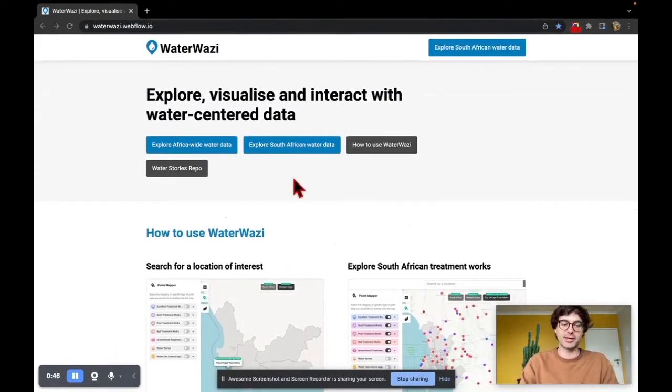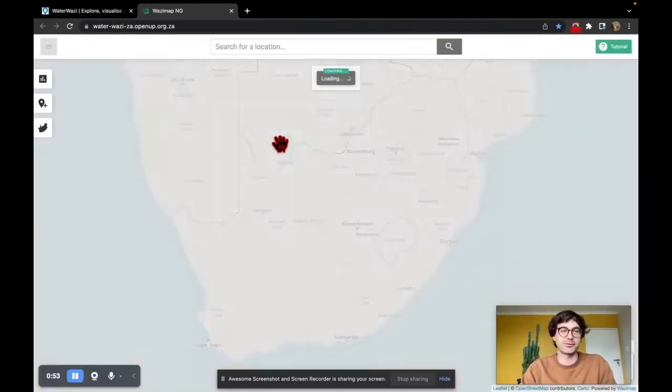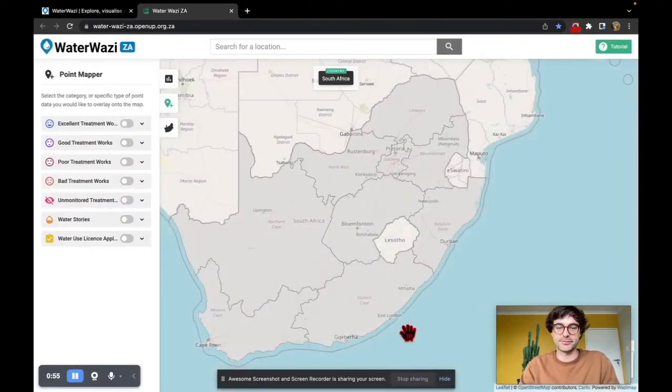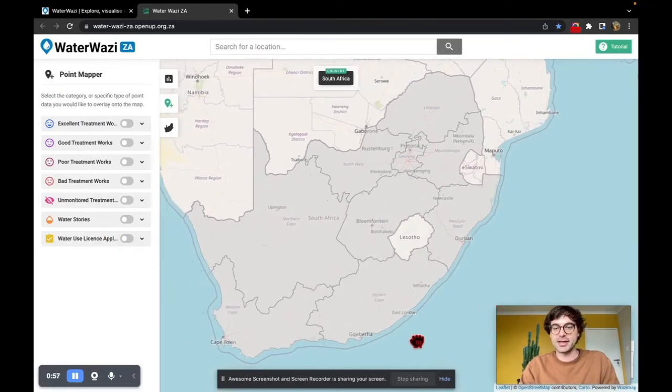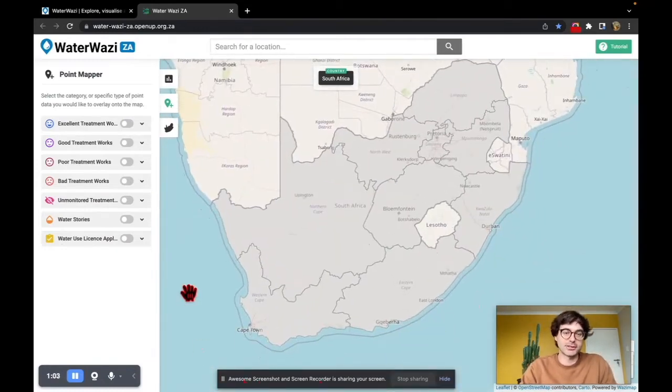Once you're on this landing page, simply click on Explore South African Water Data, and it'll open up another tab with the WaterWazi for South Africa. This is an interactive map that you can move around with your cursor, and you can zoom in and out. You can also explore by clicking on geographies.